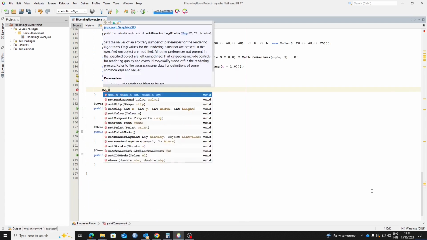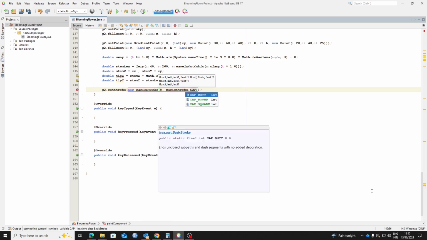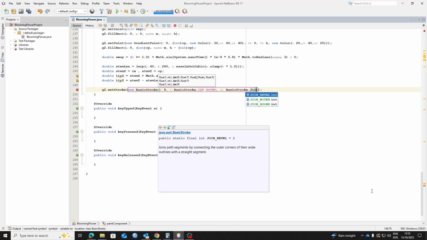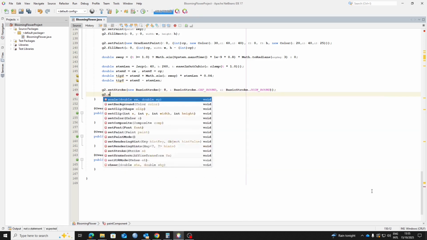Now we draw the stem itself. We start by setting a thick, smooth stroke with rounded edges so the stem looks soft and natural. Then we set the drawing color to our stem color, a rich green tone. Using a QuadCurve2D, we draw a graceful curved line from the base of the flower to its tip, with a slight bend to one side. This gentle curve gives the stem a realistic, organic flow, as if it's leaning naturally under the flower's weight.